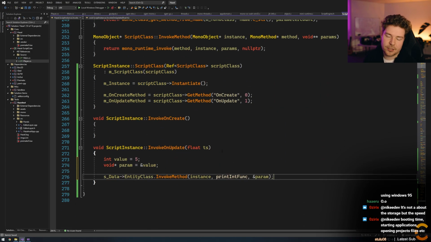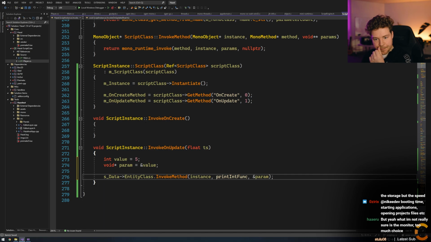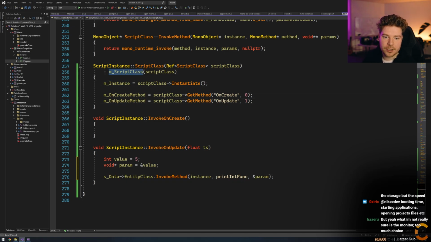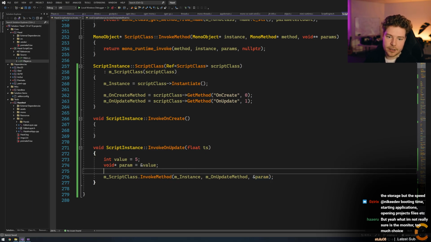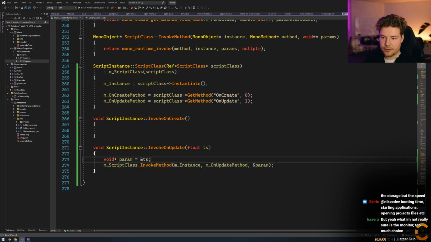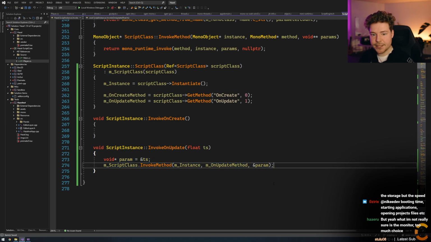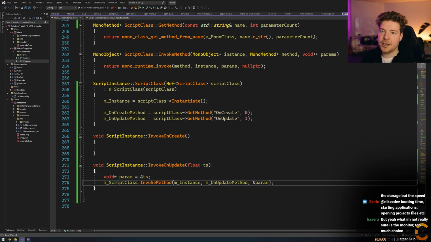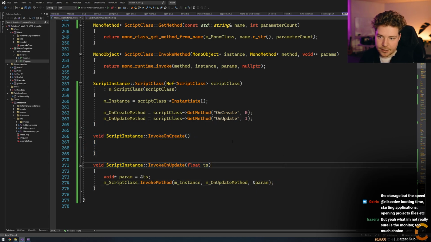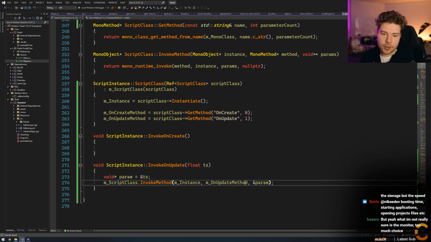And obviously if it has 0 parameters, it'll be the same. So basically we just do script class, invoke method, instance is going to be mInstance. We're going to invoke the onUpdate method, and we're going to use that parameter here, which is going to be the time step, which I think we can just set up like that, right? That's it. Easy. Now, obviously this might throw an exception or whatever. I mean, we might need to handle that within C#, but we'll talk about exceptions at a later date. So that's step 1.